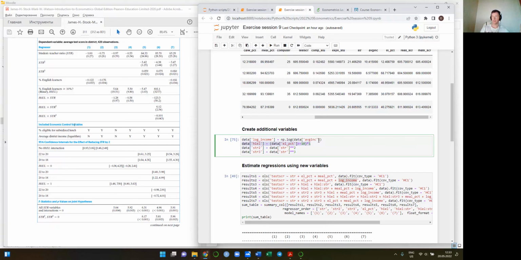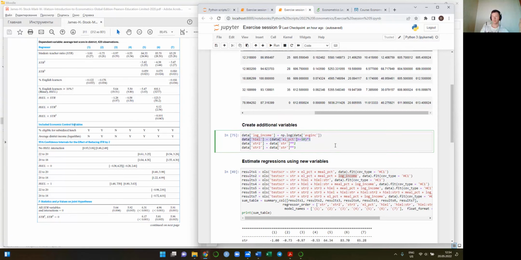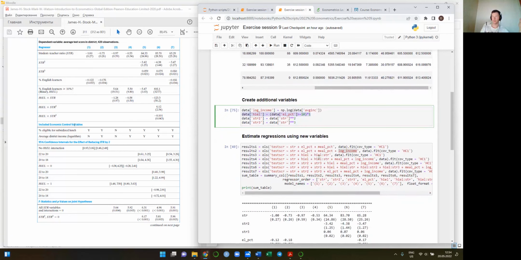So that's why I created log income here, and here I created this binary variable high L, which I'm going to include in my regression number 3. Is that how we were supposed to do it in the last home assignment? Yes, exactly. I didn't get how to do it.